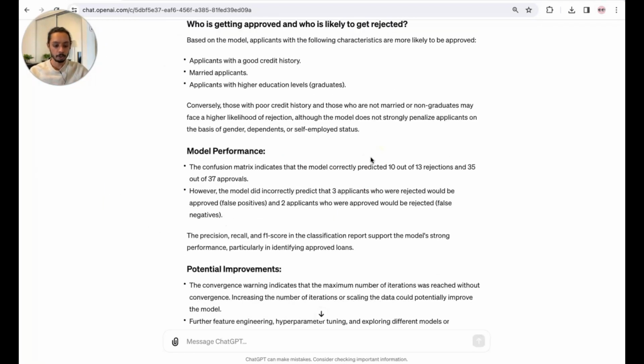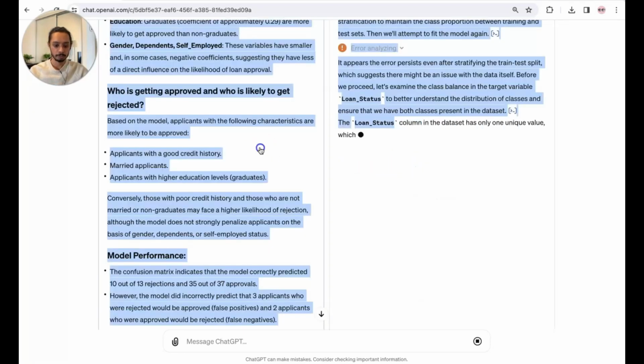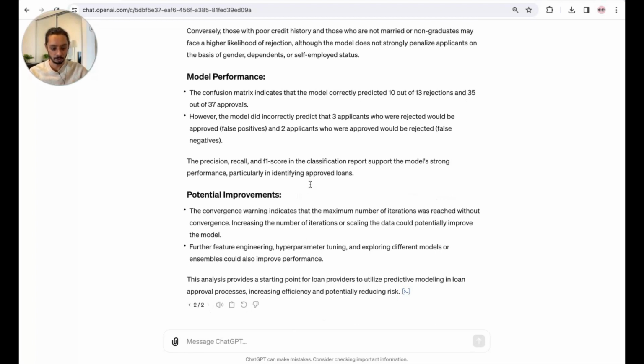Now it's talking about model performance, where it says that it predicted 10 out of 13 rejections. It got them wrong by 3. And then it predicted 35 out of 37 approvals, so it got only 2 wrong. So that's a pretty decent model. If I look at it in percentage terms, we are performing above 90%, which is very decent for any AI data science model in this scenario.